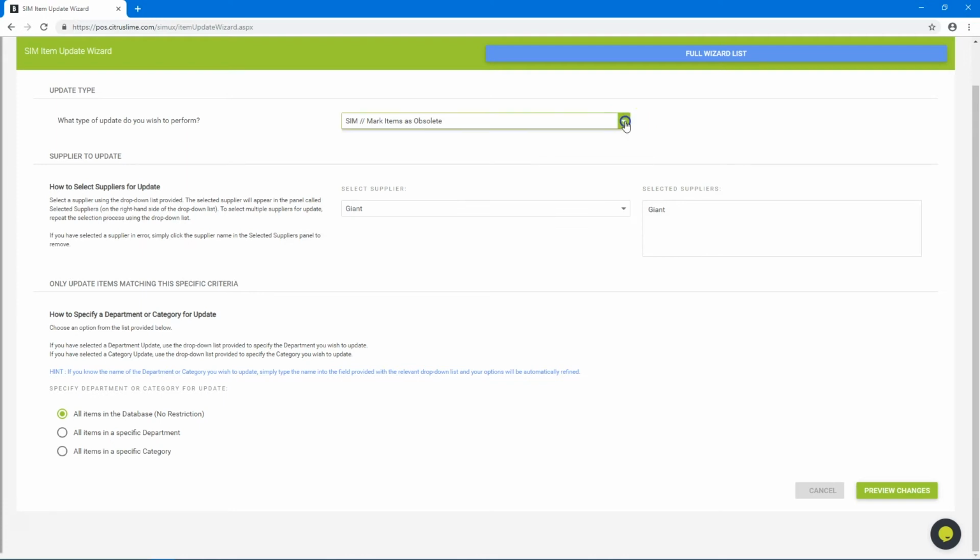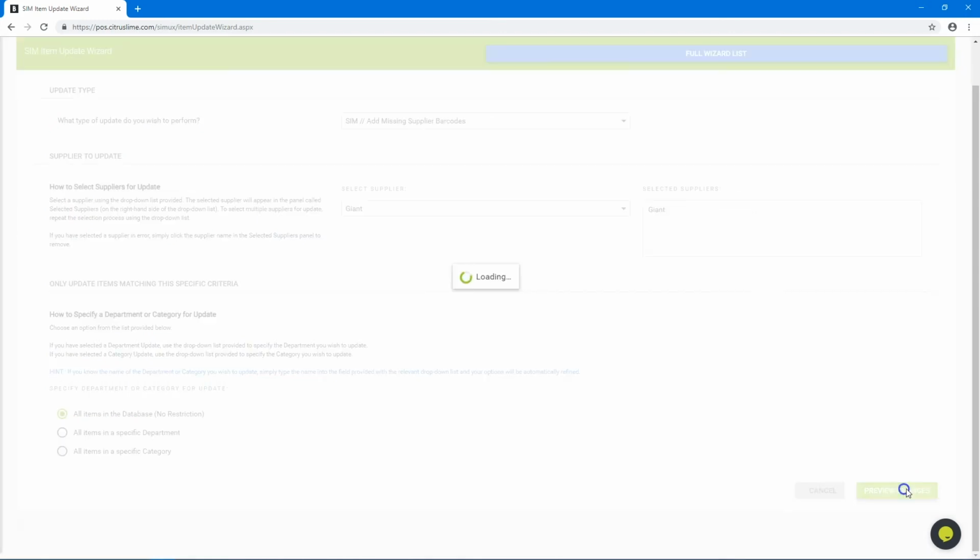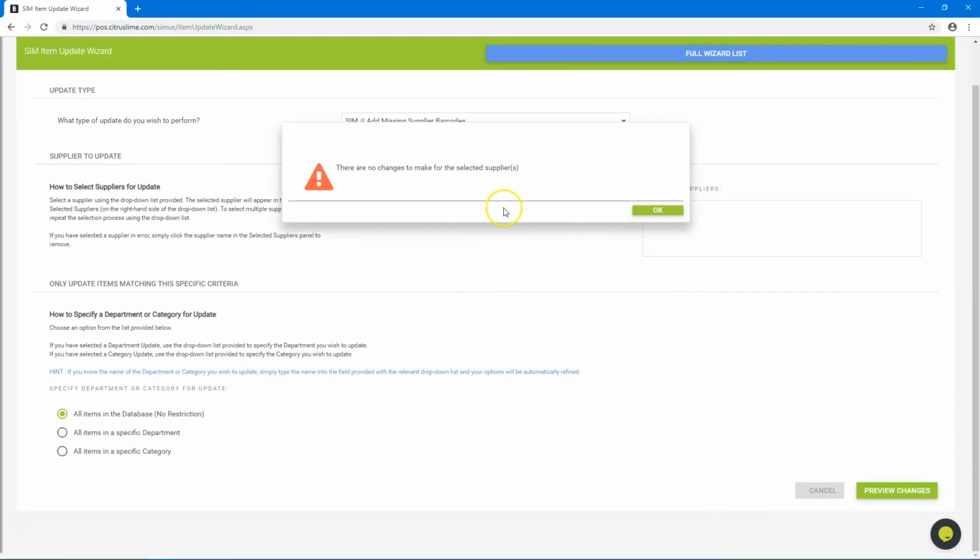You may also select the second option. This allows you to update the barcode with any new manufacturer's barcodes that the supplier has provided. Then select your supplier. Click Preview Changes and it will tell you if there are any changes to be made. In this case, there is not.